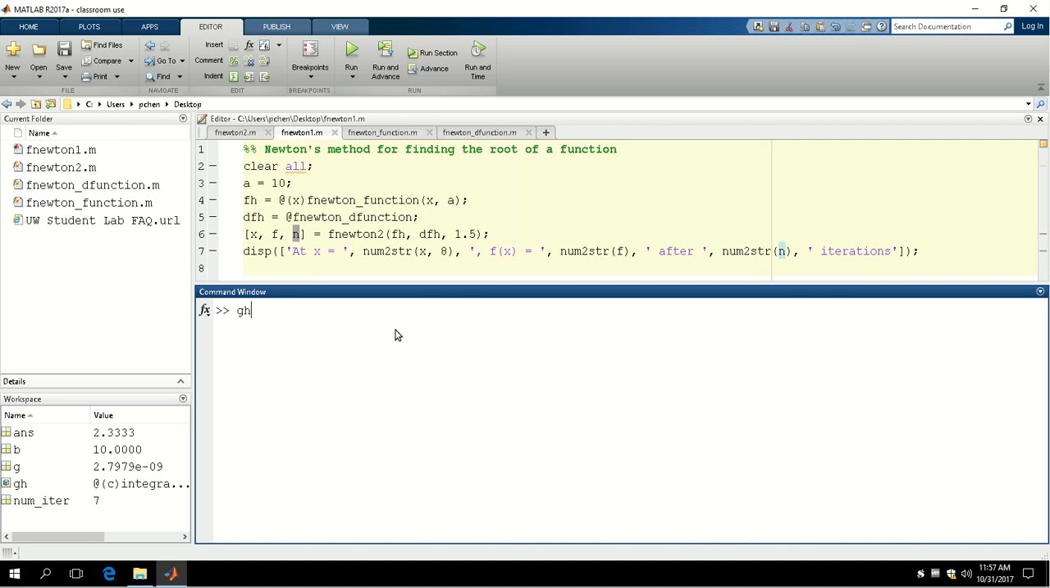So gh, again, let's clear all, and then gh is going to equal one anonymous function, right? The input to the anonymous function is going to be c. And inside the body of this anonymous function, we're going to call integral, which is actually a MATLAB intrinsic function.